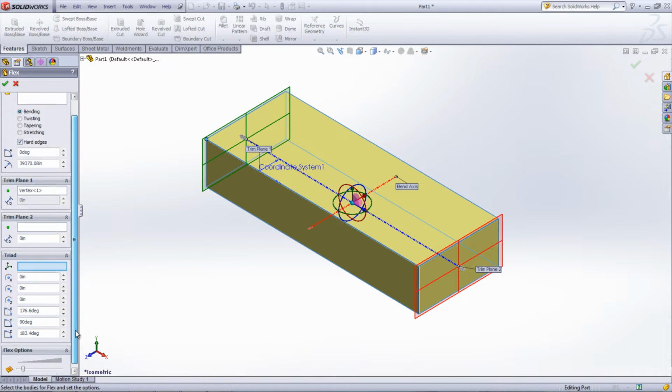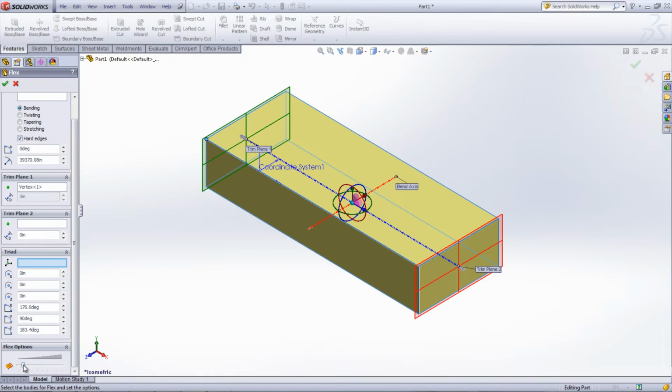Under Flex option, the accuracy of the flex can be chosen. This option increases the accuracy of the flex feature. If you get an error while trying to create a feature, try increasing the accuracy. Note that increasing the accuracy will slow down performance due to an increase in computation of the feature.